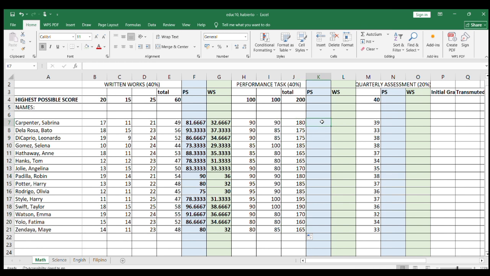Next is the partial score. Using the formula of equals, open parentheses, and click the partial raw score, divided by the highest possible score, which is 200, close parentheses, times 100. And then simply drag the formula down to automatically calculate the scores for the rest of the students.